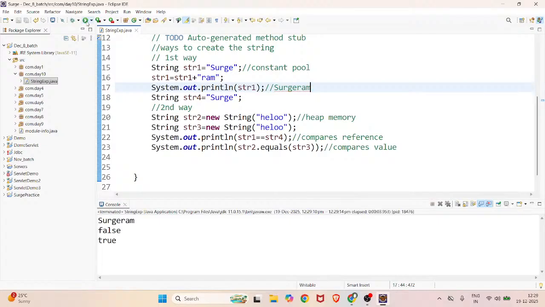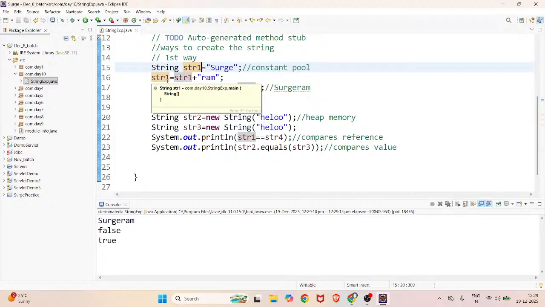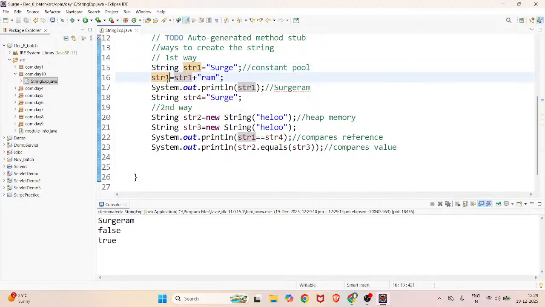But string is immutable, then how will it happen? String is immutable, right? Then how will it happen? How it will happen is this string variable is overridden by something. String str1, this and this are not the same. Again it created a new str1, and it stores like this with the concatenation.